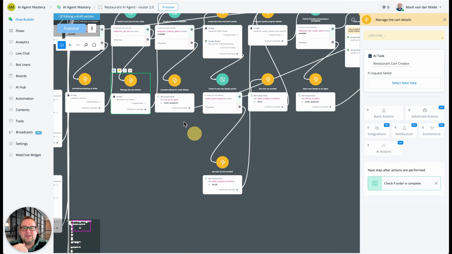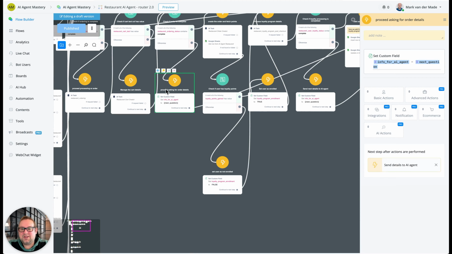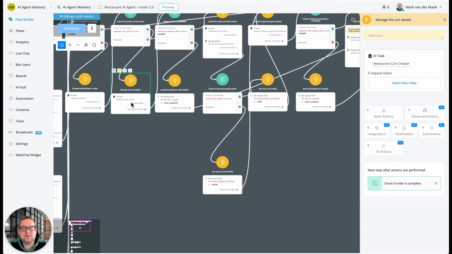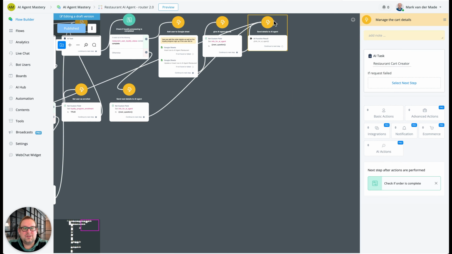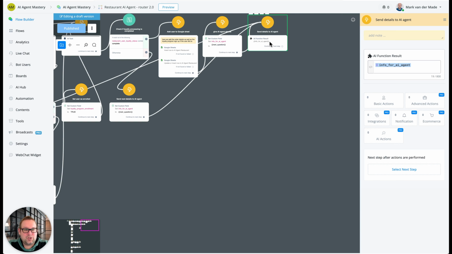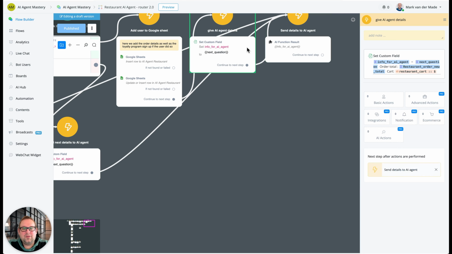But if the card details or the ordering status is not completed yet, we are going to ask the next question for the AI agent. As you can see, info for the AI agent will be the next question that has been generated by this AI task. And then we're going towards the function result node, where we're only going to refer to this custom field. And this custom field is going to be set at every single step. As you can see here, we have another one, set custom field for AI agent to next question, or the total card details.